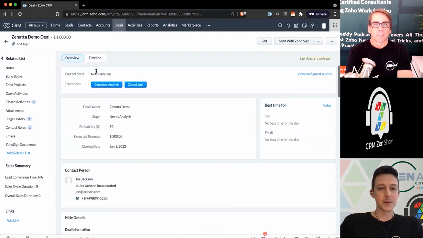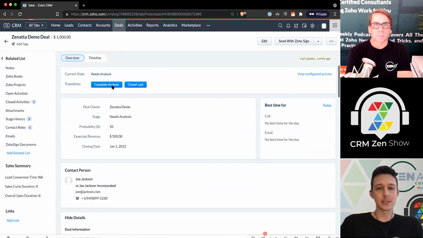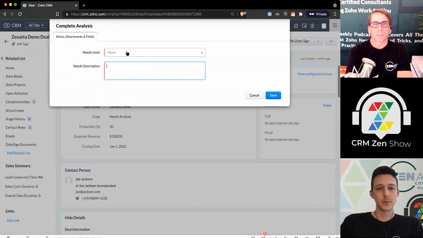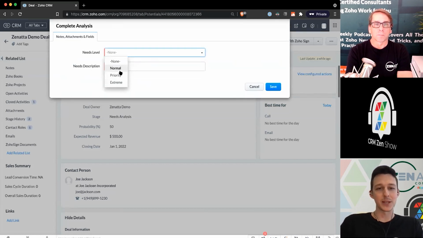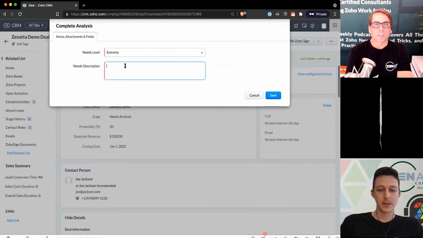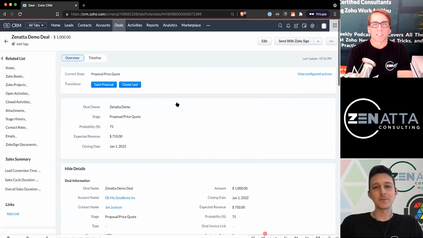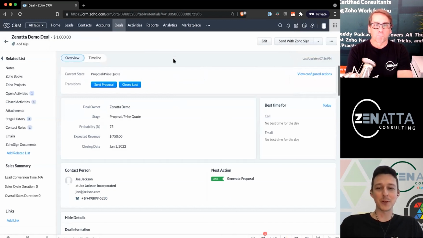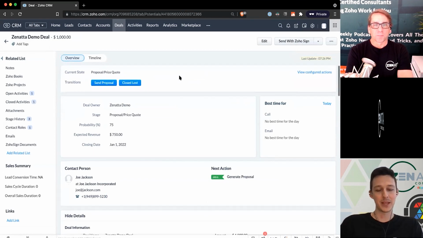And so of course, now that we're in the needs analysis stage, we're going to complete that analysis. We're going to give it a needs level, which are just some arbitrary fields that we've put in here. So we'll call this extreme. And they really need their stuff redone. Not super descriptive. You know, an enablement team probably wouldn't be too happy with that. But for our demo, I think it'll keep us moving here.